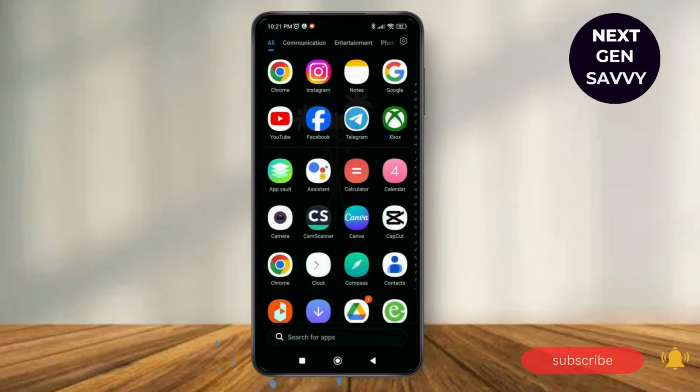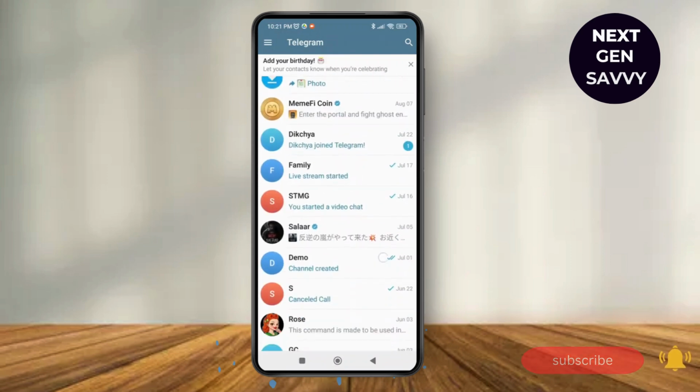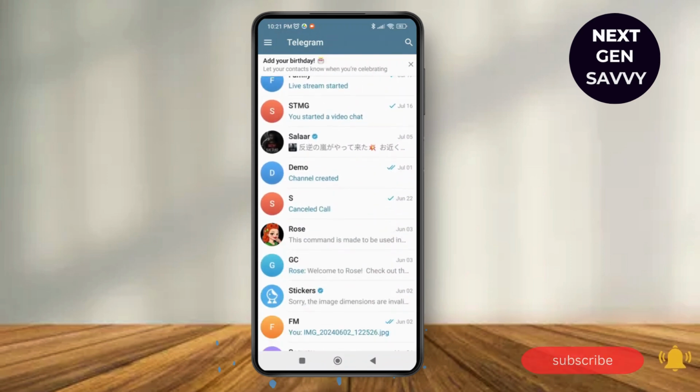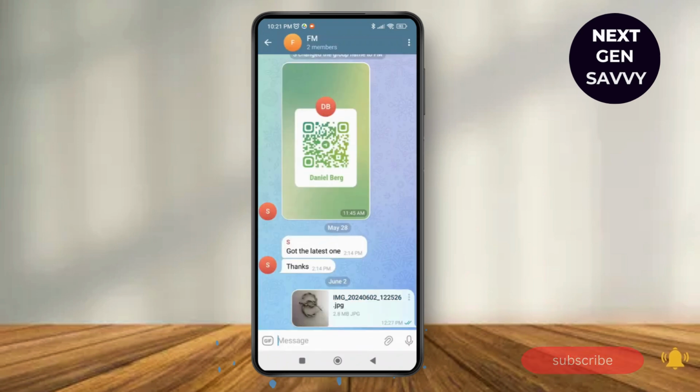So first of all, launch the Telegram application on your device and make sure that you're logged into your account. Then go to any of the group chats that you want to clear the chat history of. So here I'm going to choose this one.